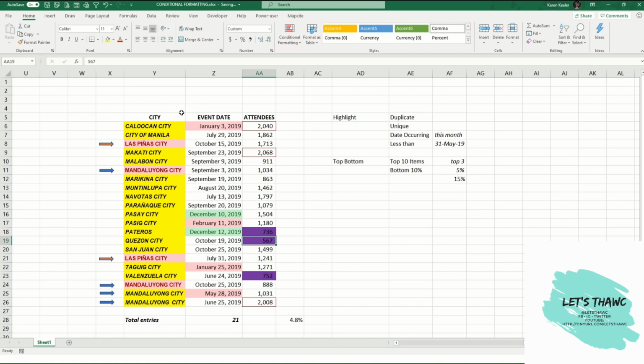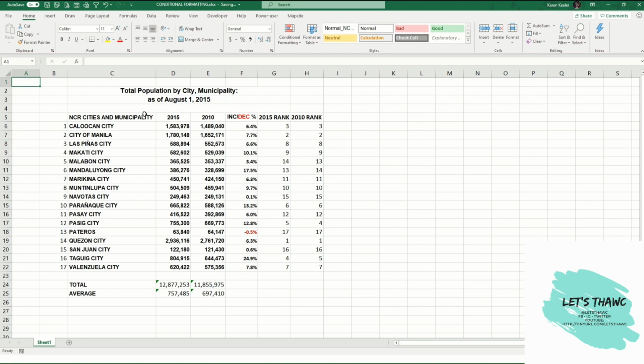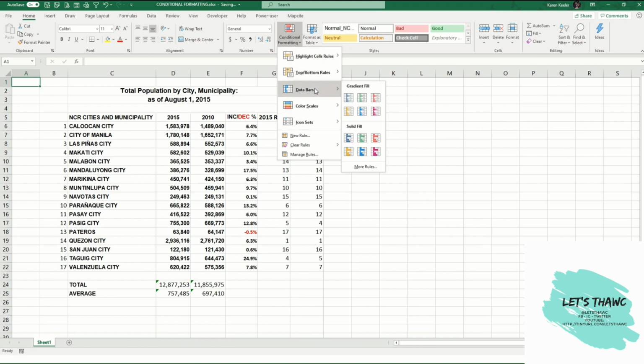data. Now, another way to use our conditional formatting is through the use of color schemes. Now, again, I have here the total population by city, municipality as of August 1, 2015. And here I have all the cities and municipalities, again, of Metro Manila. And what I will do here is use conditional formatting with data bars. Now, for data bars, it will give you a visualization in terms of a data bar or a column, or let's say a row bar.